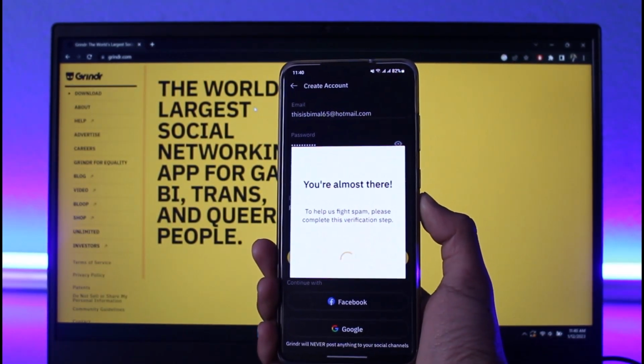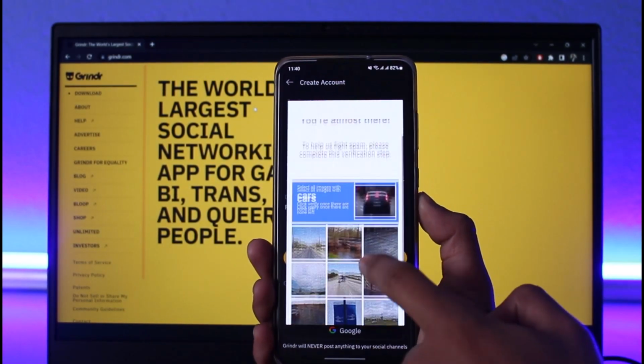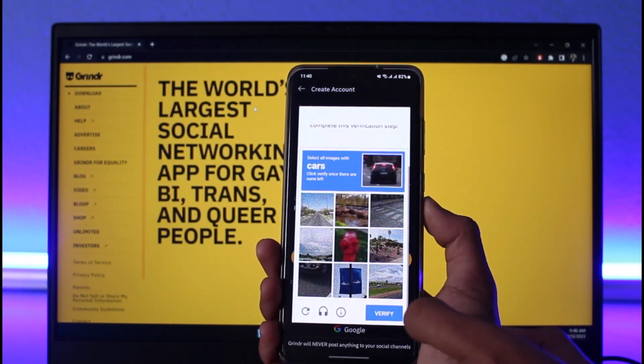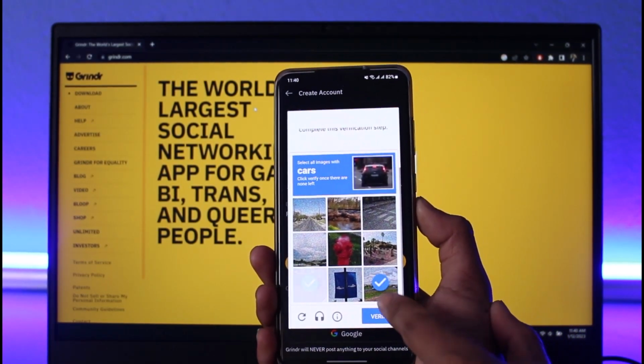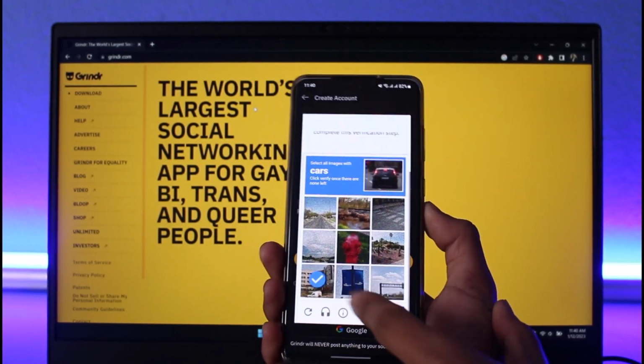click on the create account button. Now after that, it'll ask you to verify this I'm not a robot captcha. So I'm just going to go ahead and verify this captcha over here. Once I verify this captcha, I'll be able to successfully click on the verify button from the bottom of the screen. So let me also go ahead and do that as well.